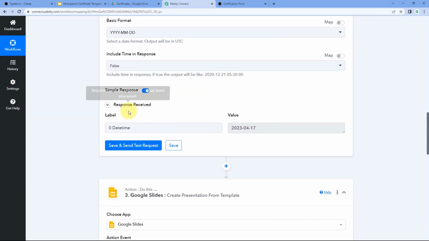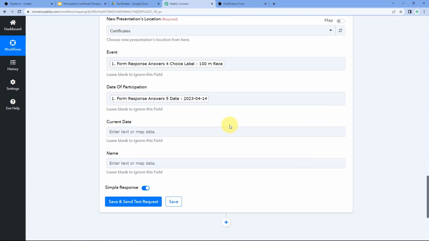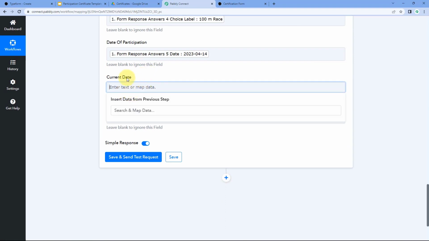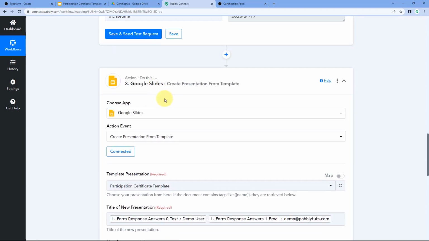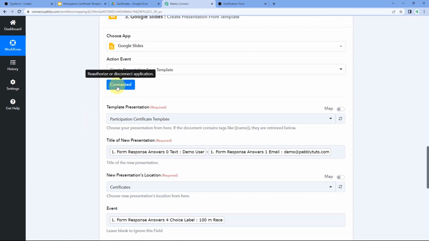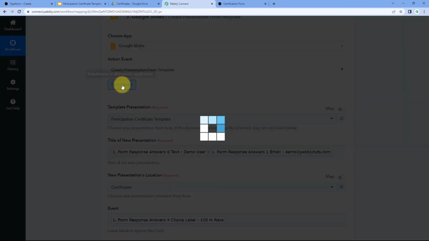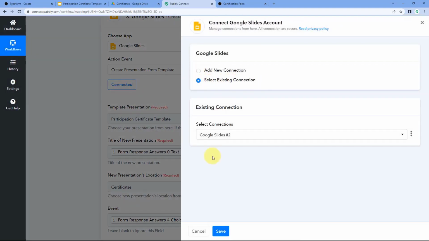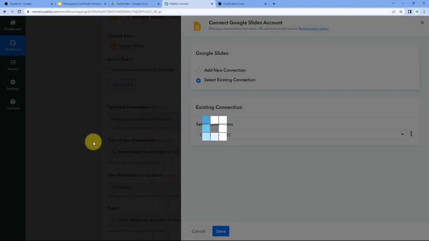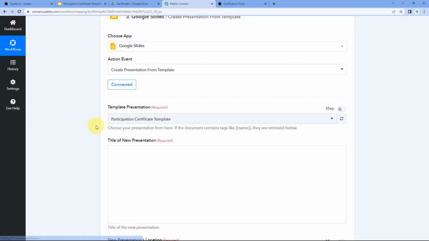Now when we click on save and send test request, here you can see that we have received the response. We have received the current date over here in response. And we are going to map this same response of current date over here in this field. Right now, after clicking here in the drop down, you can't see any data to map. This is because we have added a new step before this Google Slide step. So what we have to do is click on this connected button in Google Slide, select the existing connection and click on save. We just have to reconnect our Google Slides account in this action step.